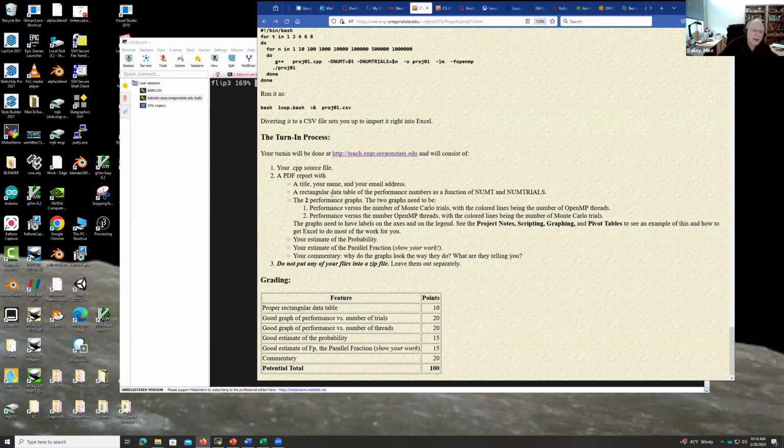You need to have a rectangular data table, and I'll show you how to do that, and 2 graphs, and I'll show you how to do that. You need to put in an estimate of the probability. You need to estimate the parallel fraction.